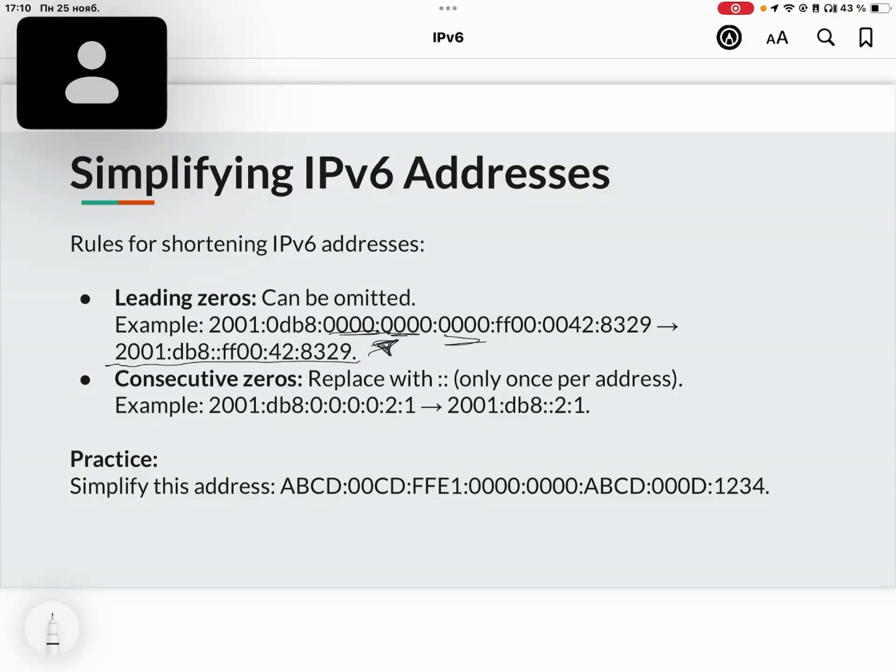For example, if we have all zeros, we can reduce them and use this one. But the crucial thing is do not use reduction always. You can reduce only one time. In this case, if you use it one time, you cannot use it after this one or before this one. So keep in mind that reducing an IP address can be done only one time per IP address.